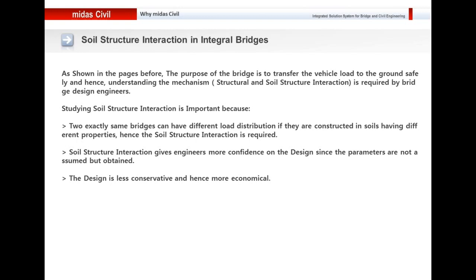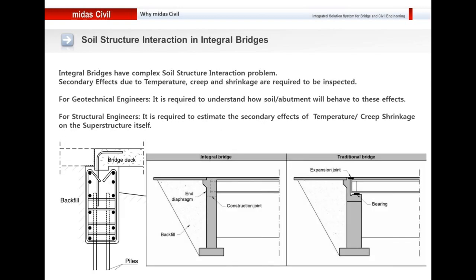Now, if you perform soil structure interaction, it gives you more confidence in the design since the parameters are not assumed but are obtained after performing analysis, and the design that we perform after the soil structure interaction is less conservative and hence more economical. So these are some of the factors why we need to perform soil structure interaction in integral bridges.